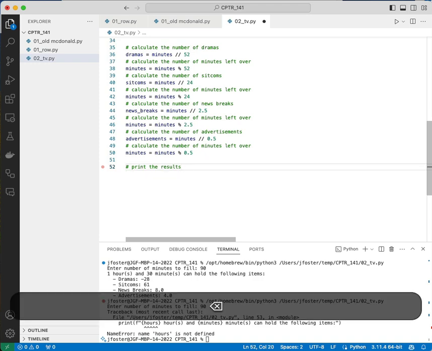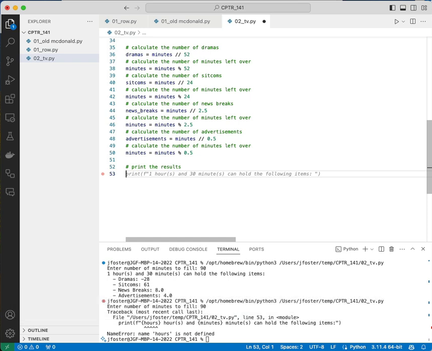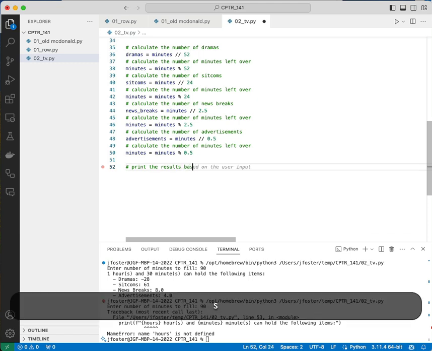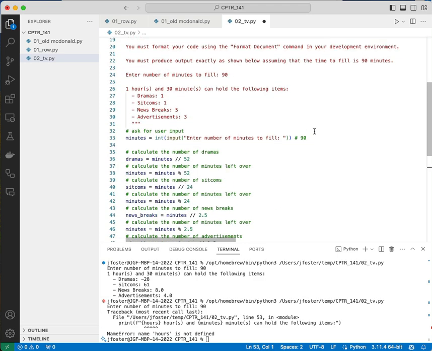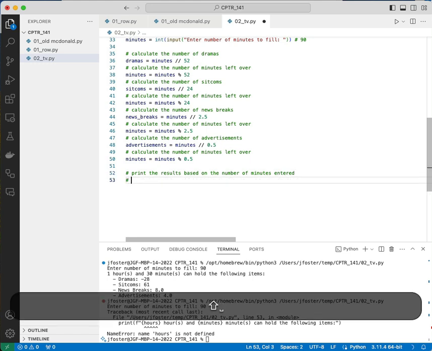It's taking that from our sample output, but that's based on the user input. So it's treating the sample for 90 minutes as being the thing it should always do. So that's not really very helpful. We need to base it on the number of minutes entered by the user. Okay, so let's see, it still thinks it should be a literal hour and 30 minutes.